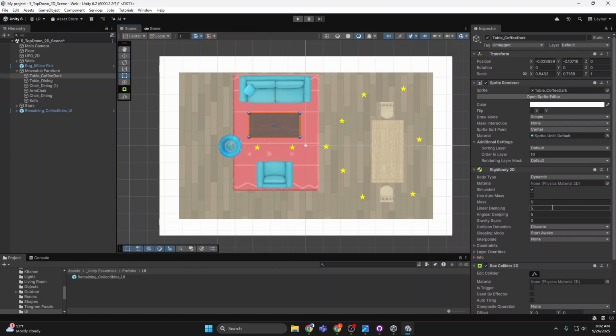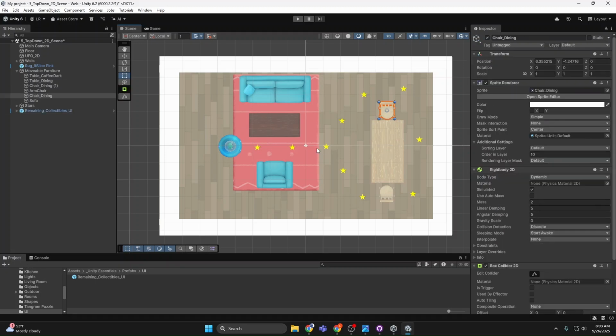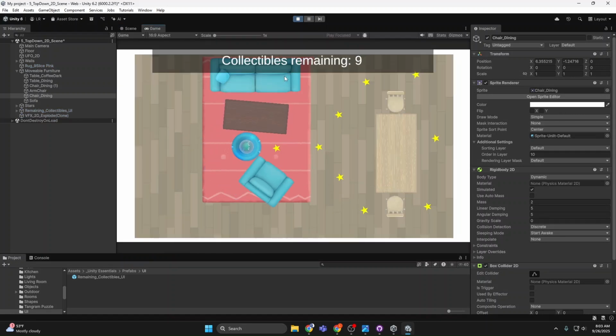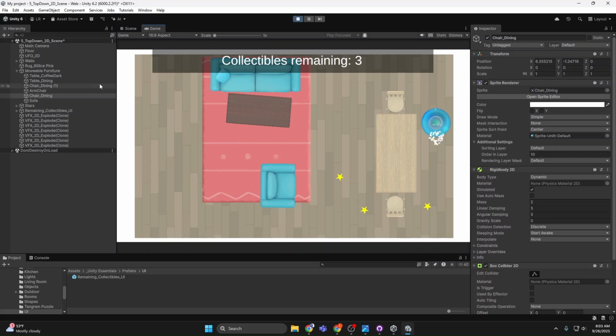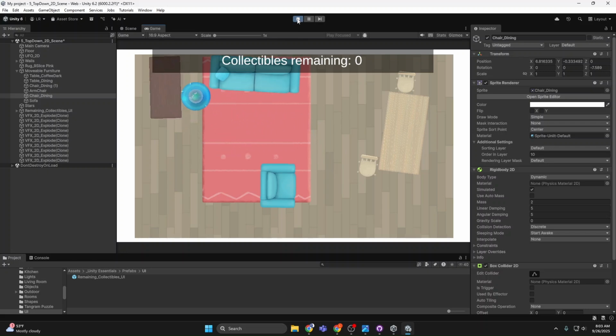And I believe I changed the mass in this, so the big couch is heavier, and this is more in the middle, and the tables are a little bit easier to move around, and the chairs are the easiest to move around of everything. And as I was saying, there is also the remaining collectibles UI that I had here, and it goes down and does this. And here's all the effects that appear when you collect the collectibles.